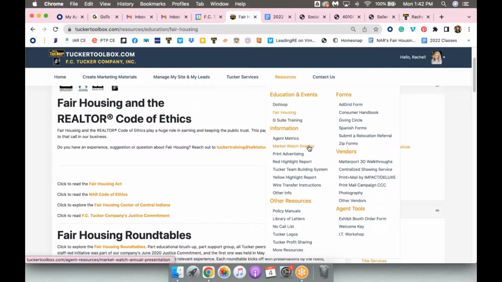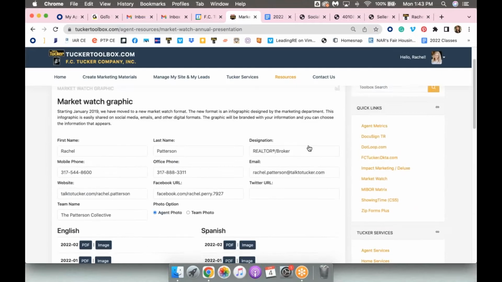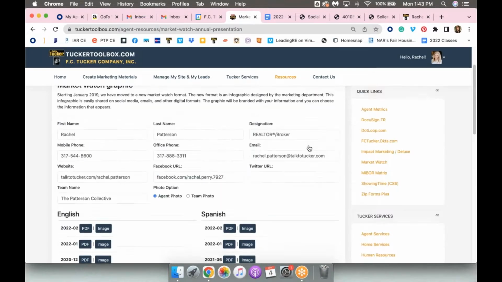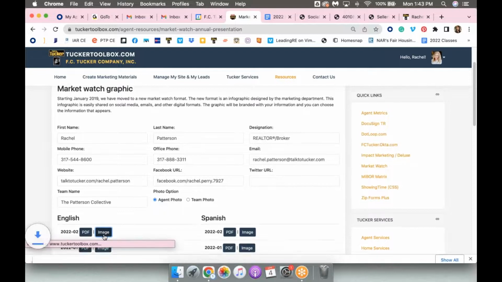Here's the Market Watch graphic. People will keep talking about this Market Watch, but you don't know where to find it. Ding, ding, ding. The Market Watch is right here. And it is all branded to you. So if I wanted, I could download a PDF or an image.